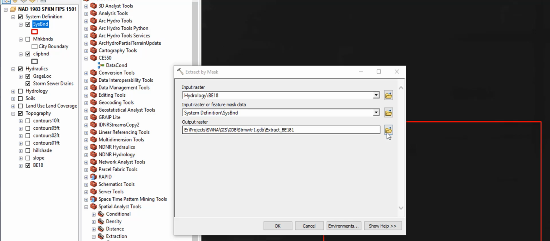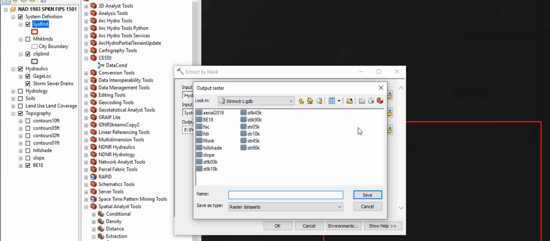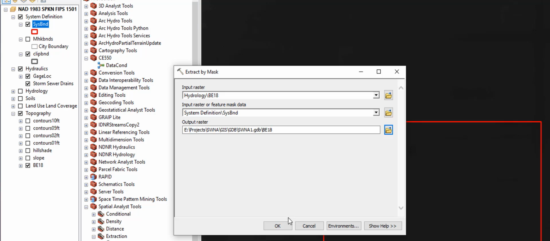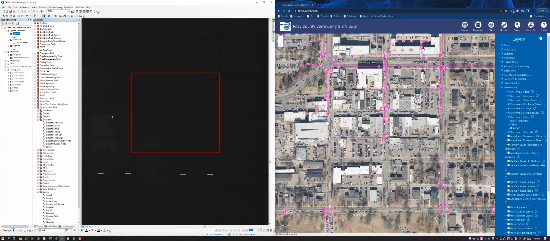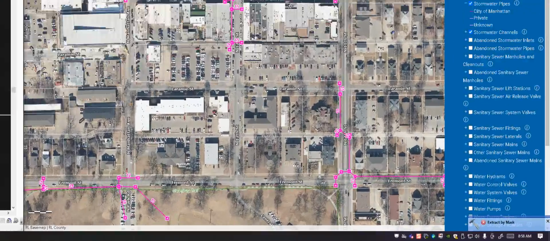And then where do I want the results to save to? I'm going to save it into my new geodatabase here. I'll just call it the same thing. You can call it DEM, terrain, whatever makes sense to you. So this is my 2018 bare earth dataset. I'm just going to save it here, and I'll go ahead and click OK. I don't have to worry about spatial projections or anything. It's already set. So I'm just going to click OK. Let that run.